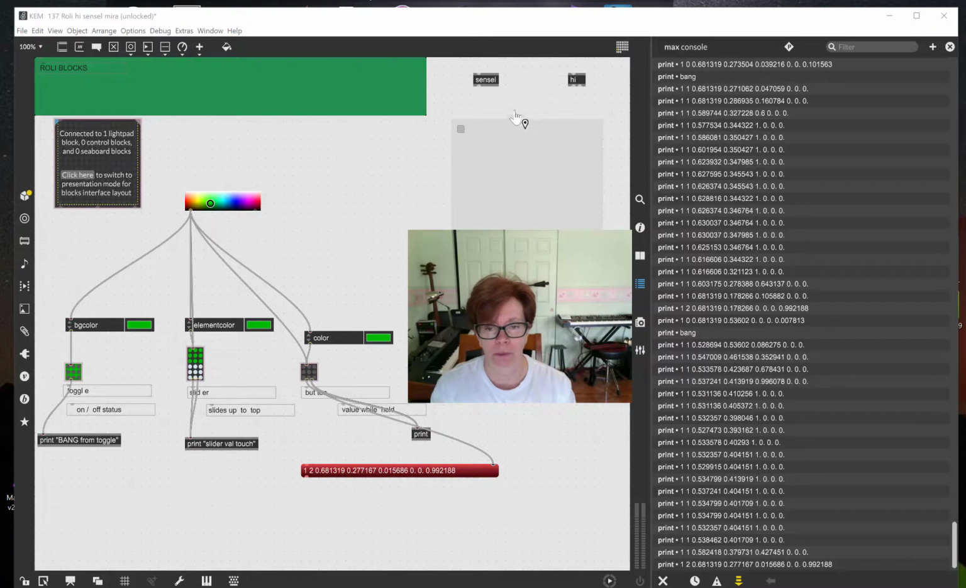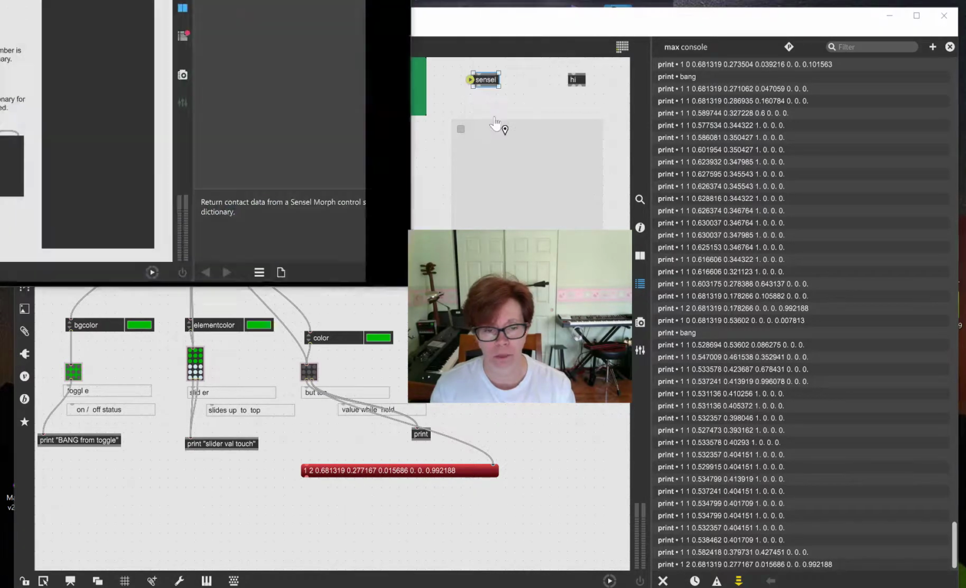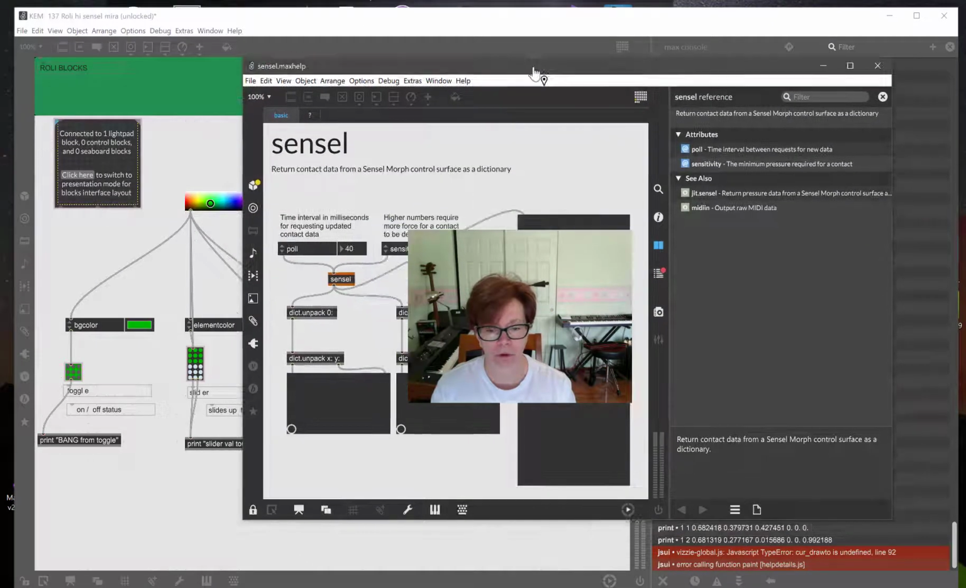So, for example, here's the help page on the Sensel Morph, and we can just tell it how often to check in on the Morph, and it unpacks a dictionary that shows the exact location of each finger in X and Y and dumps out all the touch information.